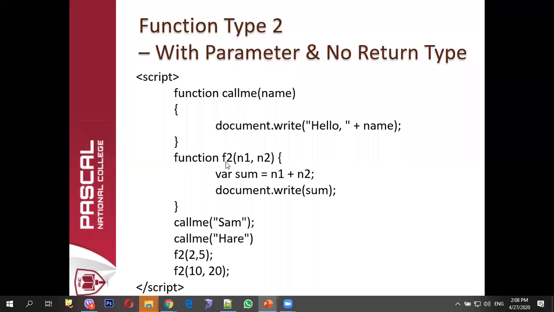For this F2, sum equals N1 plus N2, and document.write sum, I just display the sum value. When I call this function, call me Sam, it will display hello Sam. When I call this function and pass the value hooray, I will get hello hooray. Similarly for F2, I pass 2 and 5 for N1 and N2, 2 plus 5 is 7, and document.write means I will display 7.